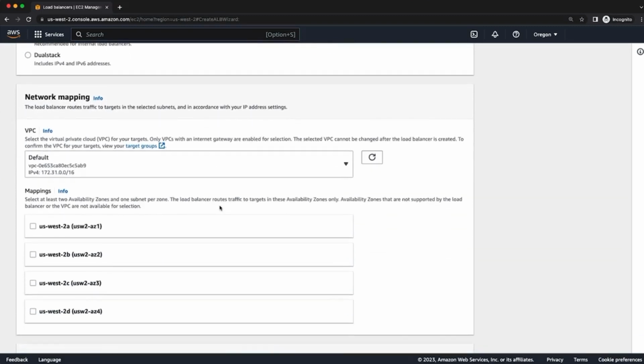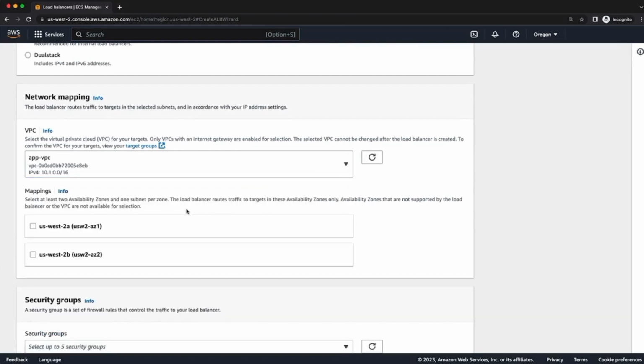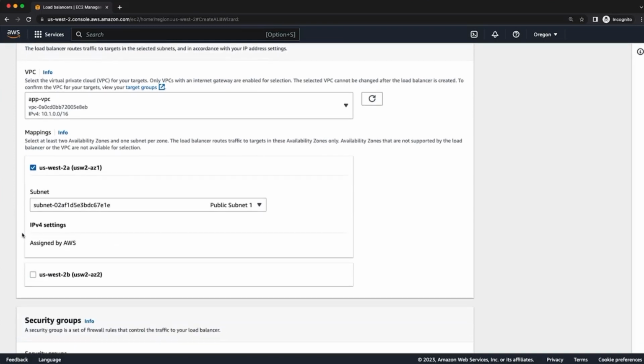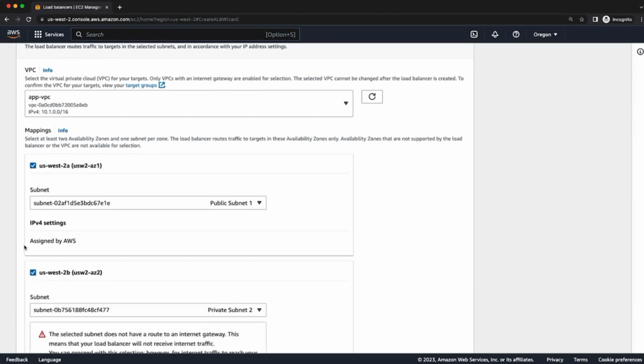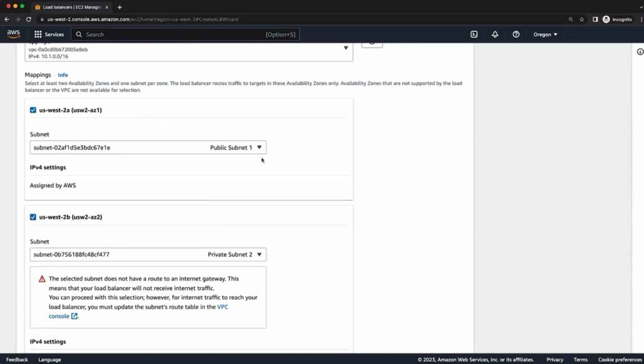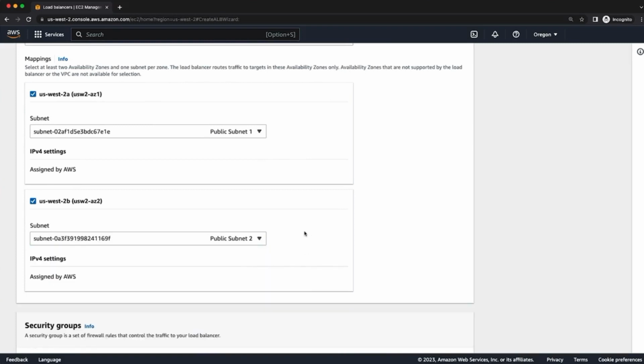And under network mapping, I need to make sure that I select my app VPC, because that is where my instances for this application will be launched. And then for the availability zone mappings, I want to select both US West 2A and US West 2B. Once those are selected, you can see that it pops up with the ability for me to specify which subnets I want to route within. And I will go ahead and keep that with the public subnets for those availability zones.